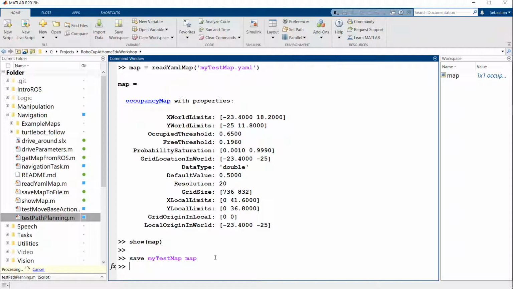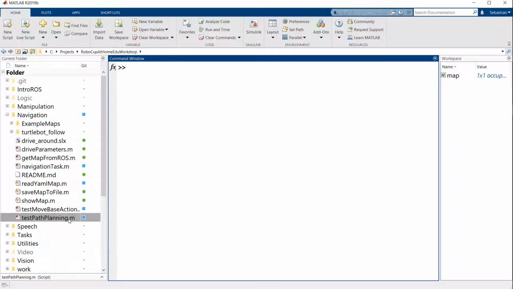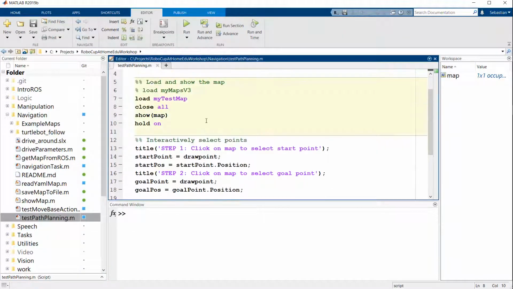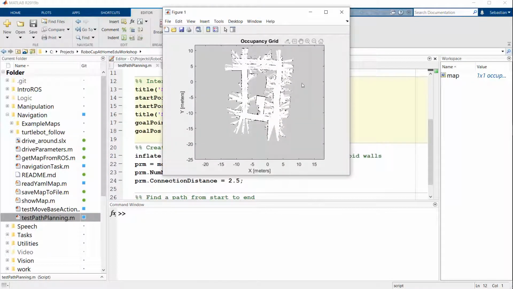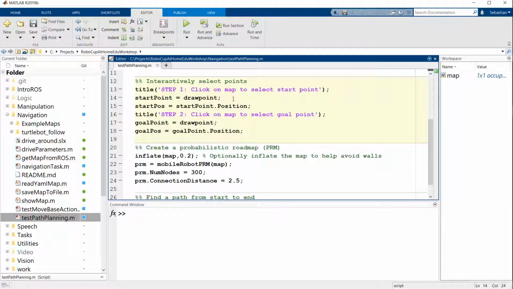Okay, so at this point, there's actually two workflows for doing navigation. You can do this all in MATLAB, or you can do this all in ROS, or some combination of the two. So we'll start with the MATLAB workflow. I'm going to go to the script called test path planning. And then here, I'm going to start loading my test map. Again, this is the same map that I just saved. No surprise there. And then in the next step, I'm going to interactively select a start and a goal point.